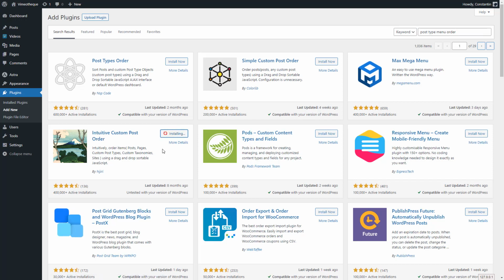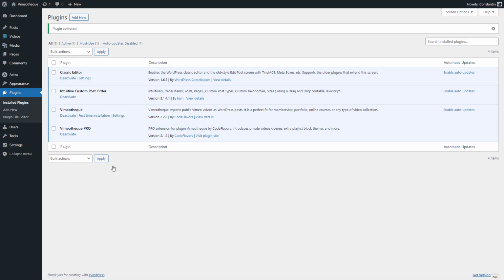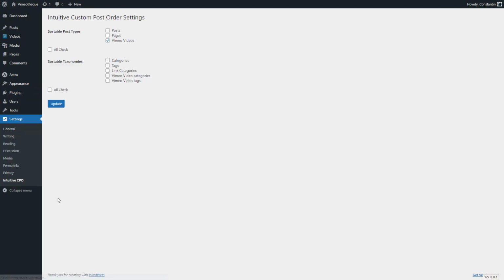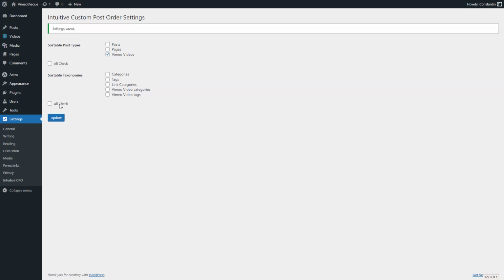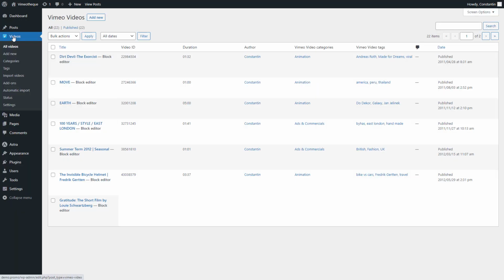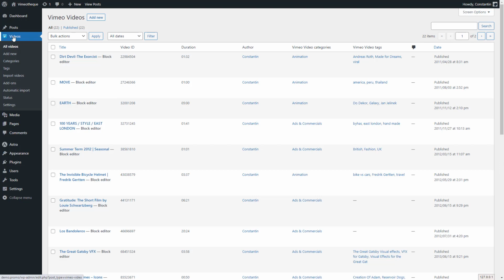I'm going to install it and activate. The plugin's options can be found under Settings, Intuitive CPO. In here you need to enable it for Vimeo videos. If you want to enable it for other post types, you can do that. I'm going to click Update and then go on the videos page.